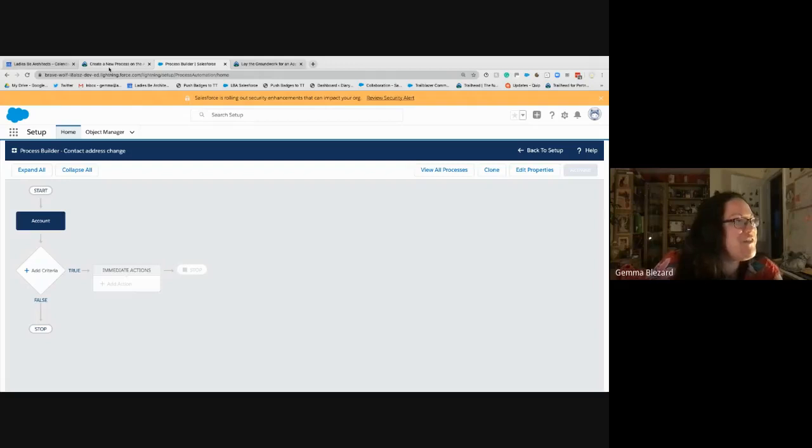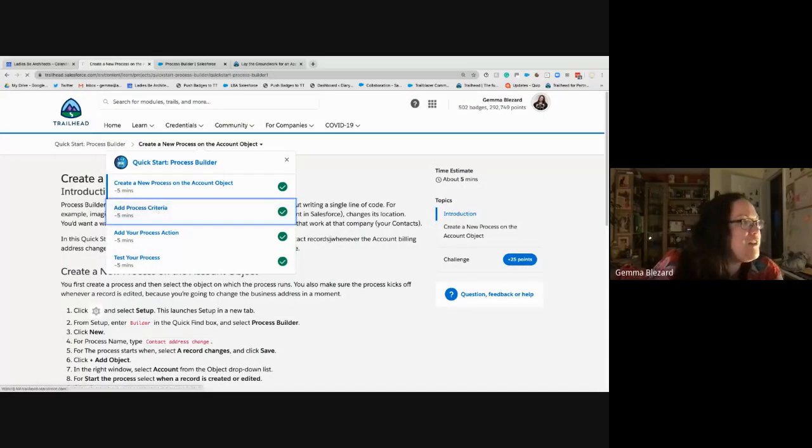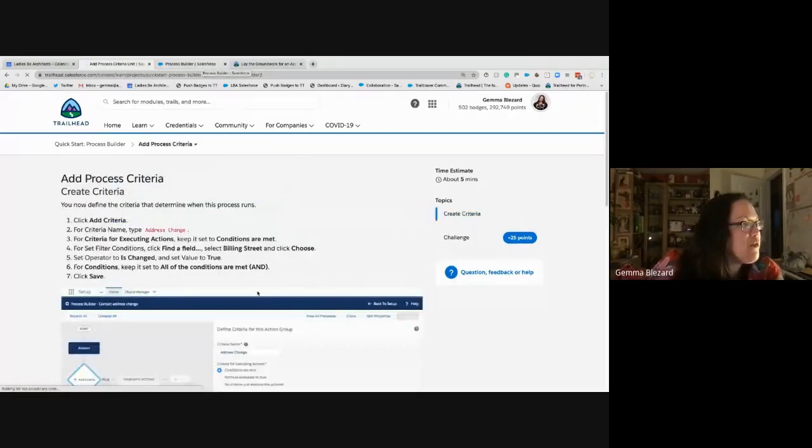I love how this is just very, very, very step by step. So it's cool. The next thing we're going to do is create our criteria. So our process criteria, it's actually very limited. It's around the billing street itself.